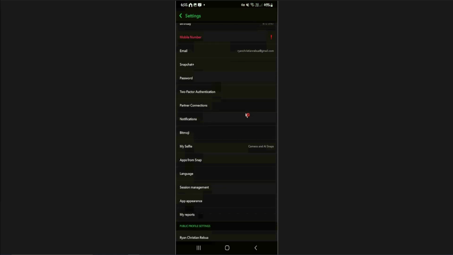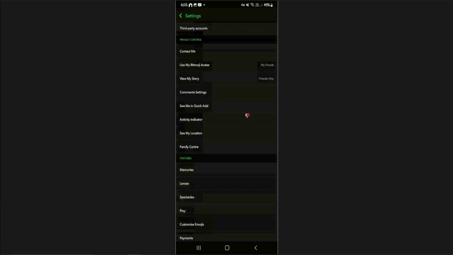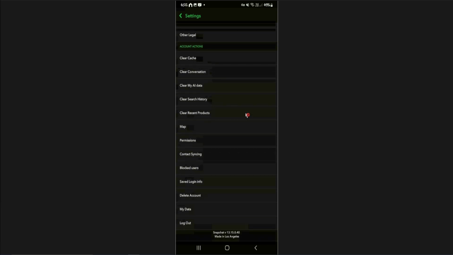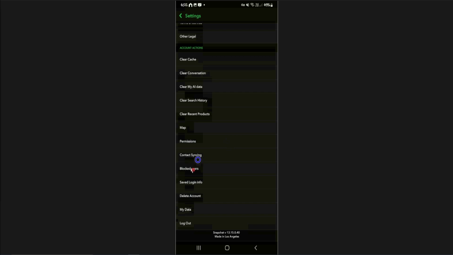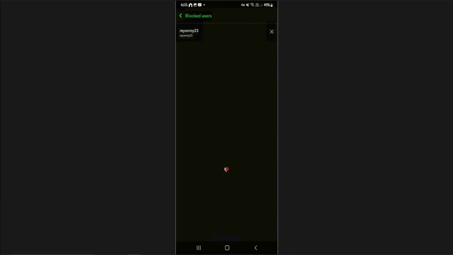right. Tap on that. Now you're going to want to scroll down a bit, or scroll down to the bottom until you see the option blocked users. As you can see here, blocked users. You're going to want to click on that or tap on that.